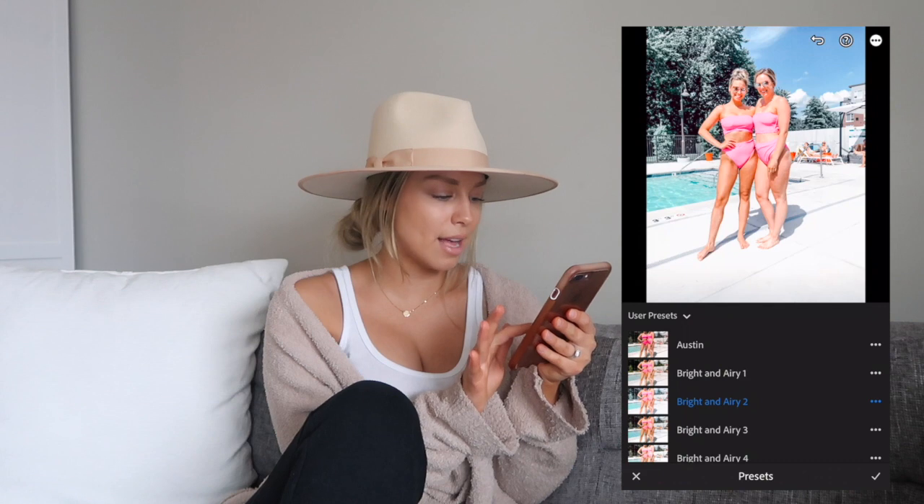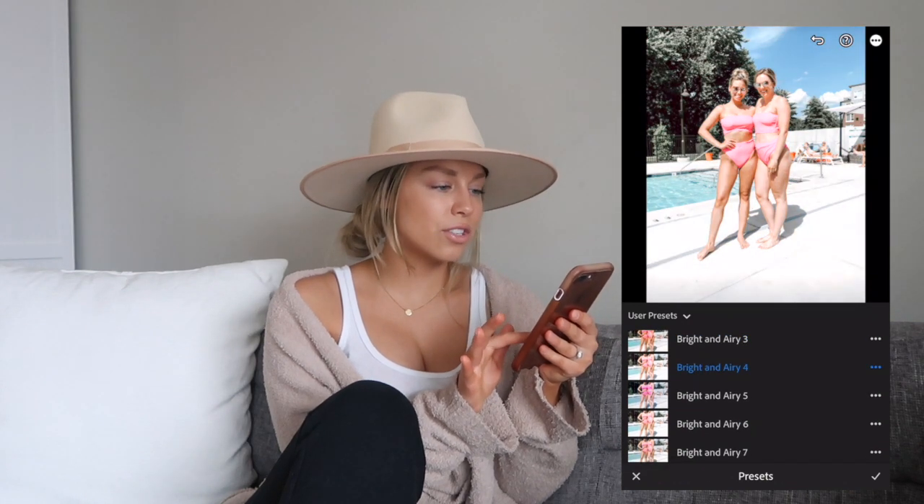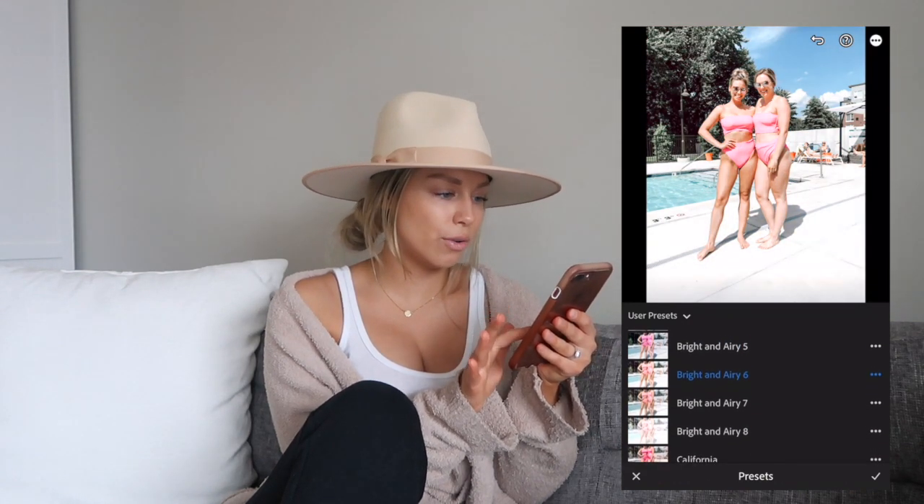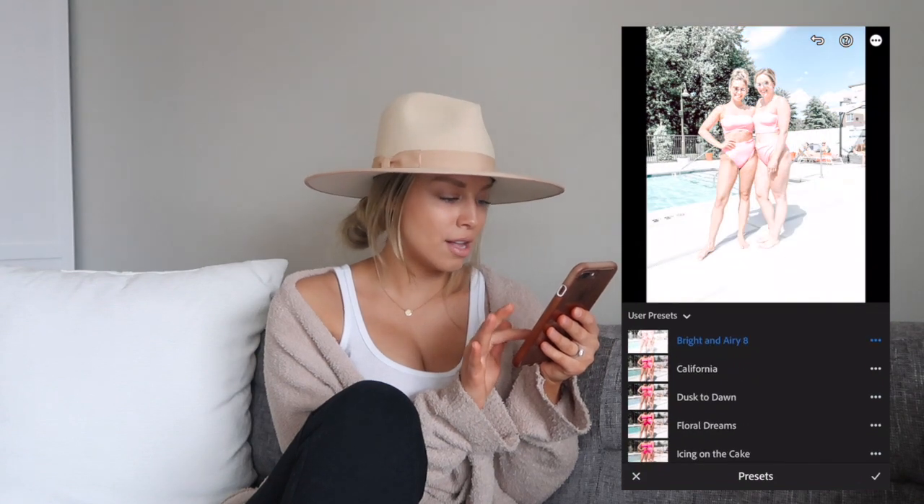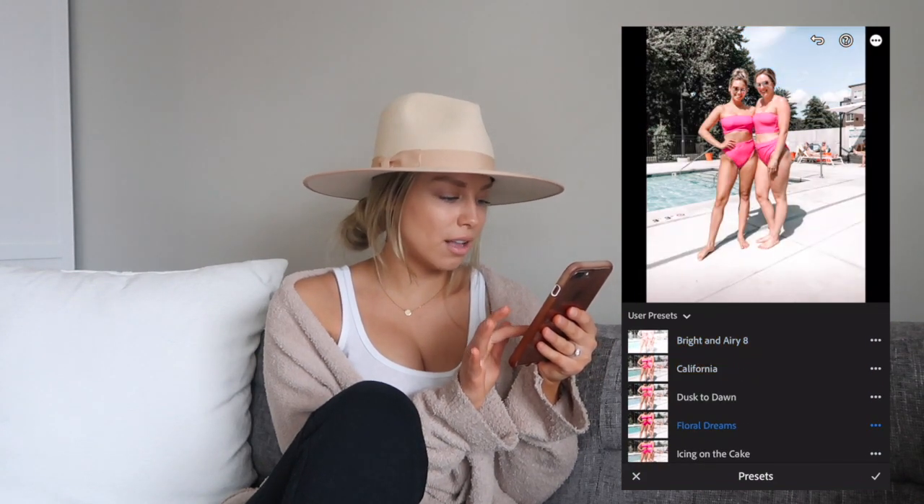This is me and my sister in the summertime. So you can go through and just try out different filters. See what you like. Do you like bright and airy? Maybe you do. Maybe that is your style. For me, these are just a little too much. I don't feel like they look natural. So I don't love those.